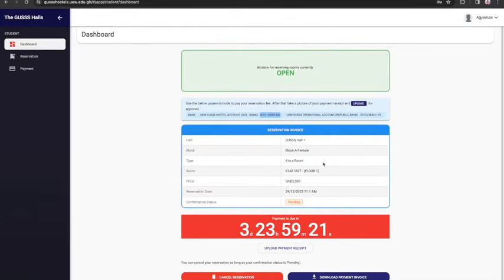Okay, now this is your reservation invoice. Your reservation invoice gives you the hall, the block, the type of room, the room number, the floor the room number belongs to, the amount you are supposed to pay, and then the reservation date. Now as it stands, you have 4 days to make your payment. So there's a countdown timer that tells you how long you have before your reservation is actually deleted. If you don't make a payment within the stipulated time, your reservation is deleted and the room is released back so that another person can make a reservation.